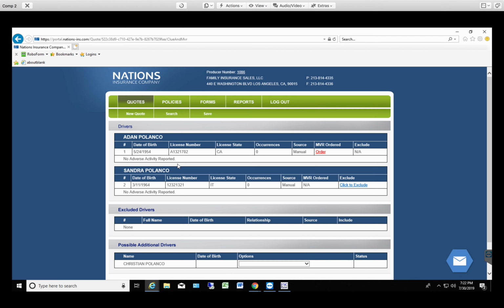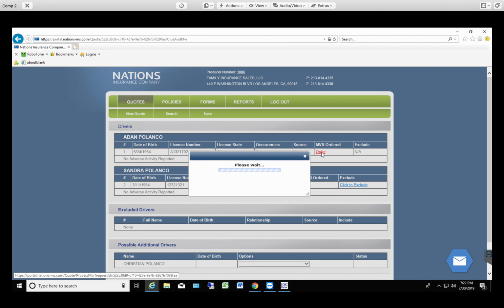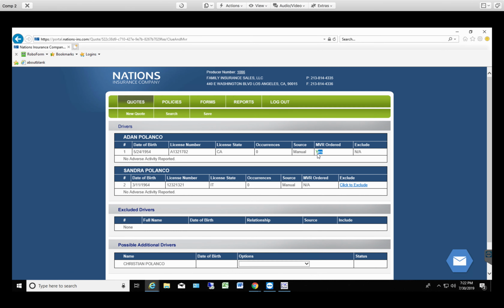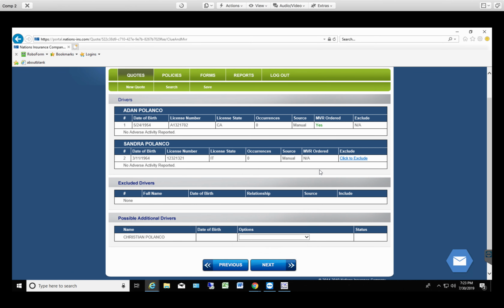Now it's going to take you to the driver section. If they have a license, it's going to give you an MVR order option. Just click on the order and it's going to order the report. Now it shows yes. You're technically going to have to do this to each driver, but in this case, there's only one driver with a California license.